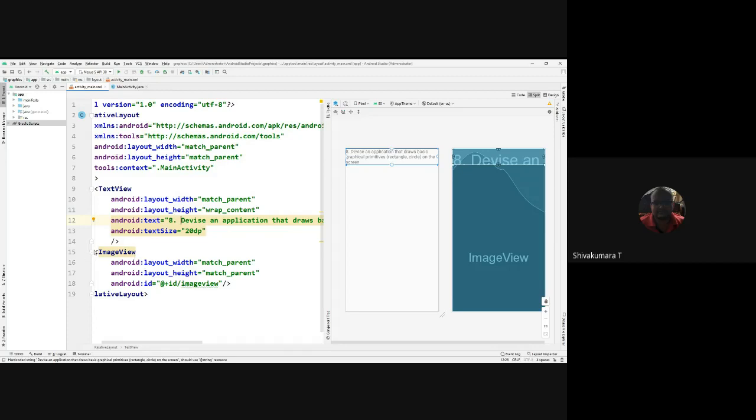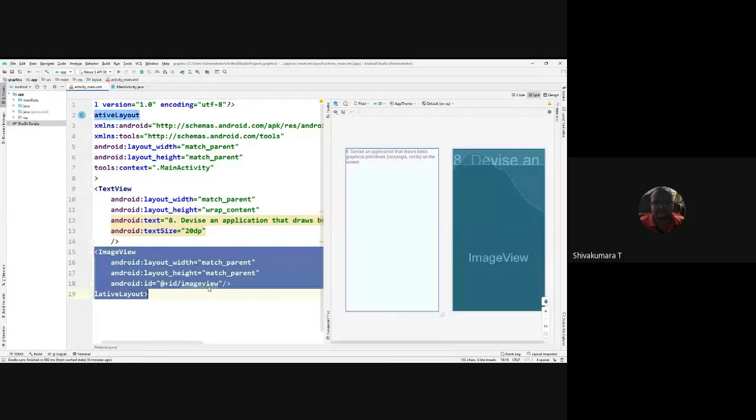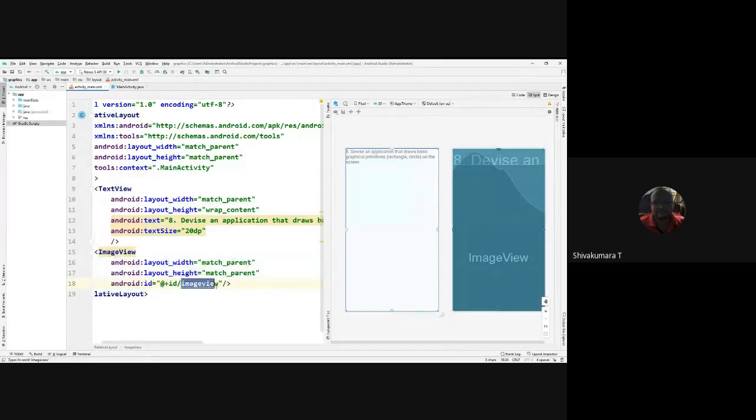So for that, I need an image view. The image view ID is image view. Then I'm binding this image view for each one of the shapes which we are going to draw on an activity. The shapes are rectangle, circle, straight line, and square. These four shapes we are going to draw onto a screen.